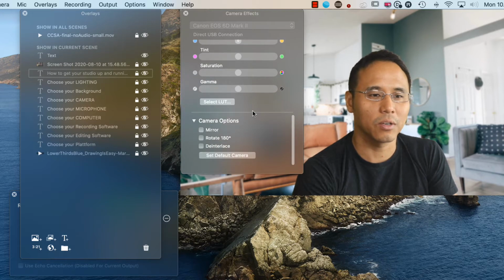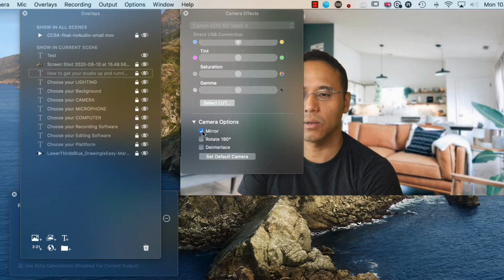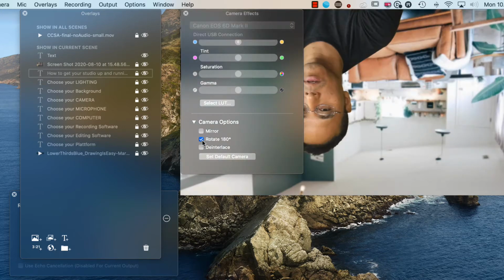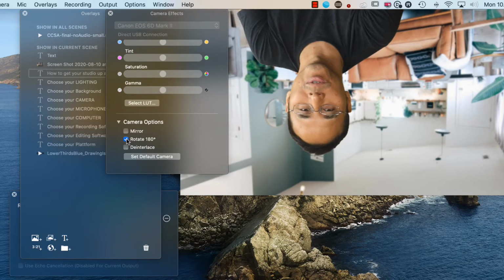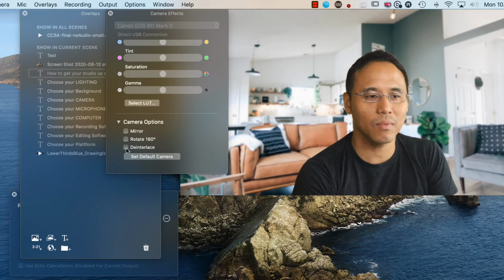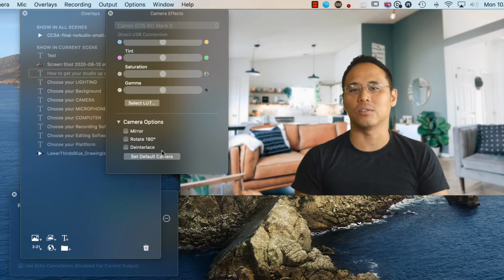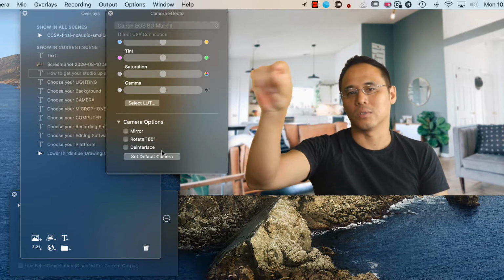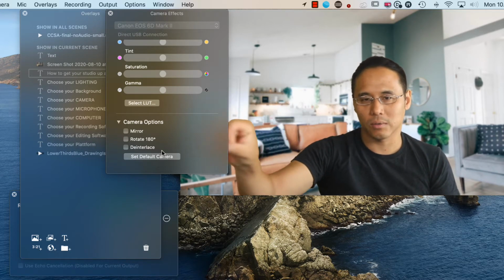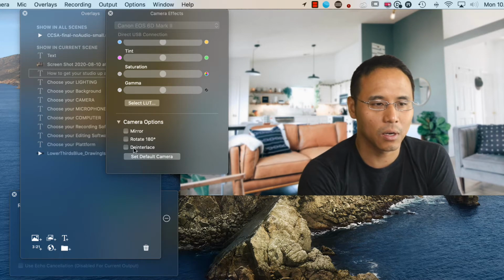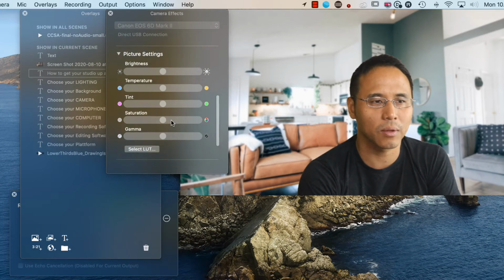Okay, so what else can you do? You can mirror it like this. So it's mirrored. You can flip it, and then you can rotate it 180 degrees. So I'm standing on my head, but I don't usually do that. And deinterlace is like if you have a camera that's using those lines, like the old cameras for TV. You don't really need that because there are no cameras anymore that do that.